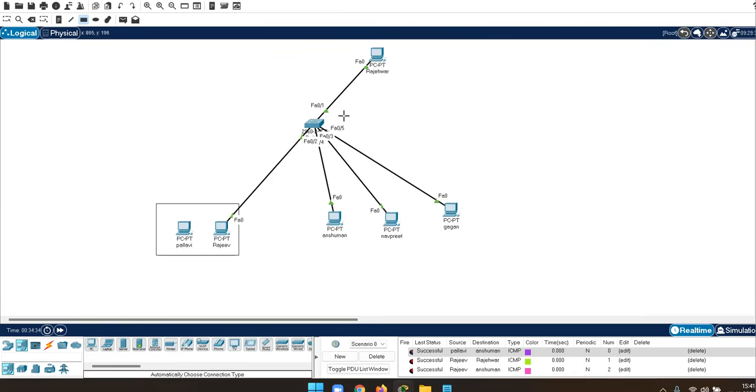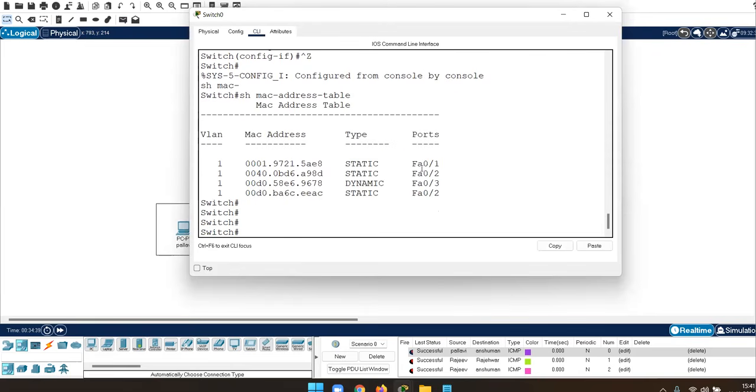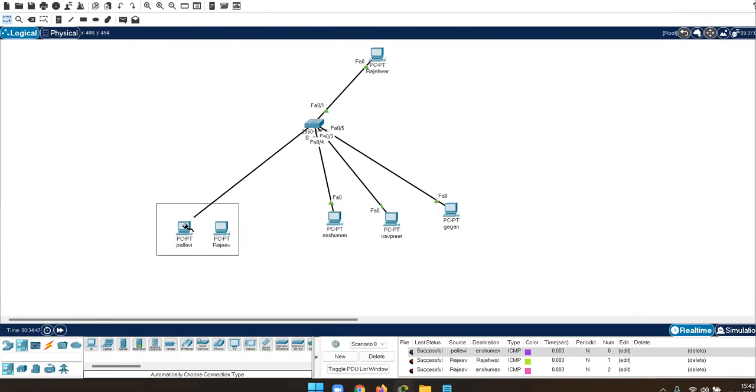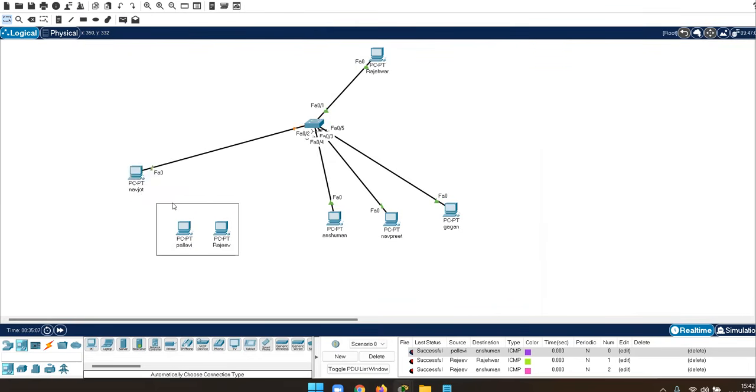So you can check with show MAC address table. Like F0/2 has 2 static MAC addresses. So whether F0/2 is used by Pallavi or Rajeev, they can ping. But if any third person comes up, for example, Navjot, and they have the same IP address 10.0.0.7, and now Navjot tries to use F0/2, Navjot is not entered here, because these two PCs are completed.